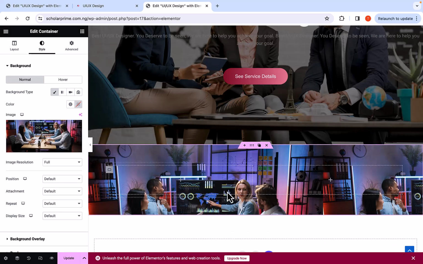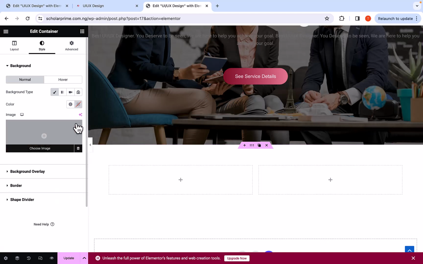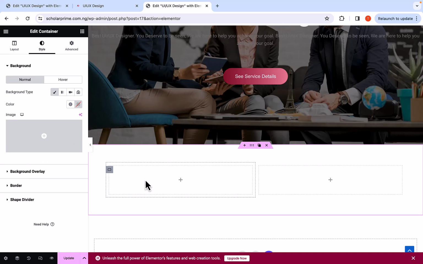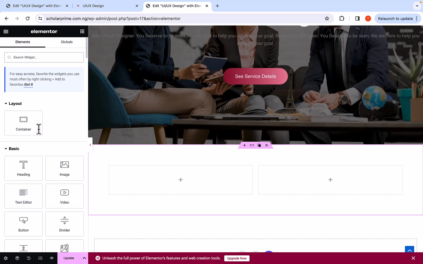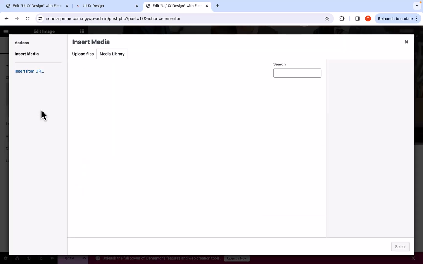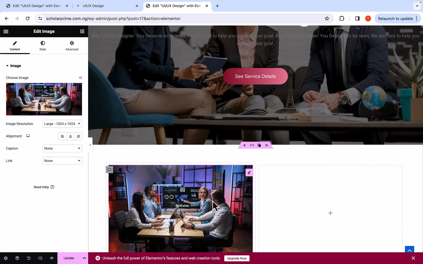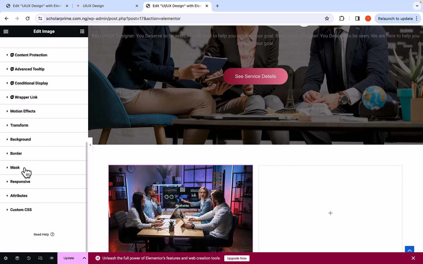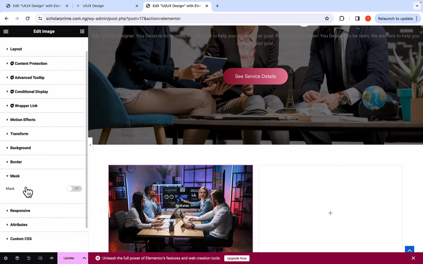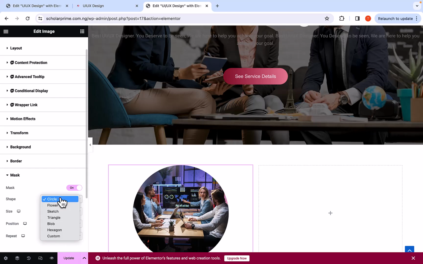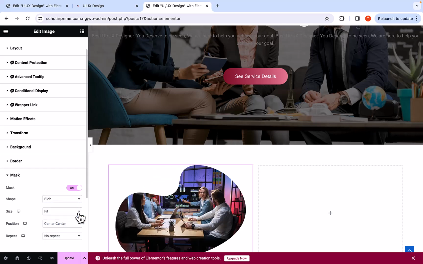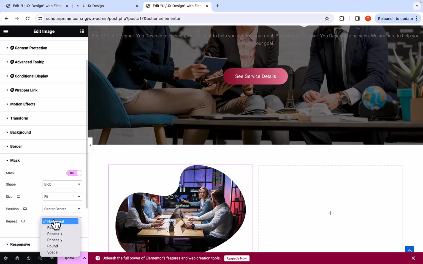No, I'm going to delete this. This is not what I want to do. I want the image to be here. So I will click on this widget, drag in this image and drop it here. I'm going to choose image and select this one here. Then I'm going to come over to advanced, where I have mask. I'm going to turn on mask, and then select blob. Beautiful. Then no repeat. Beautiful.